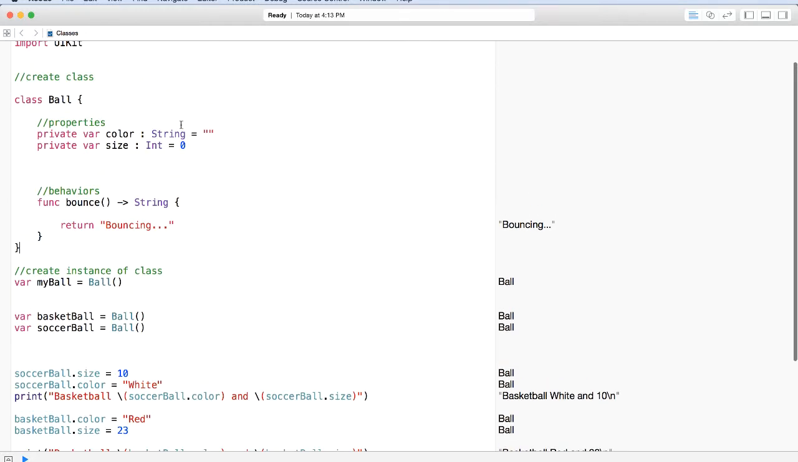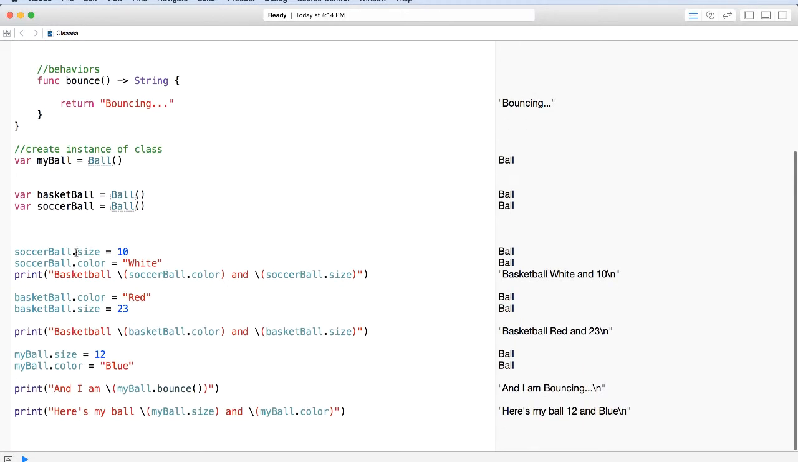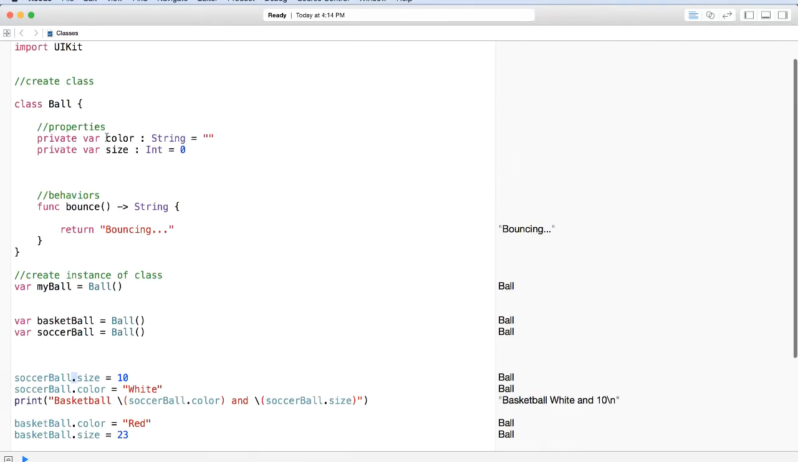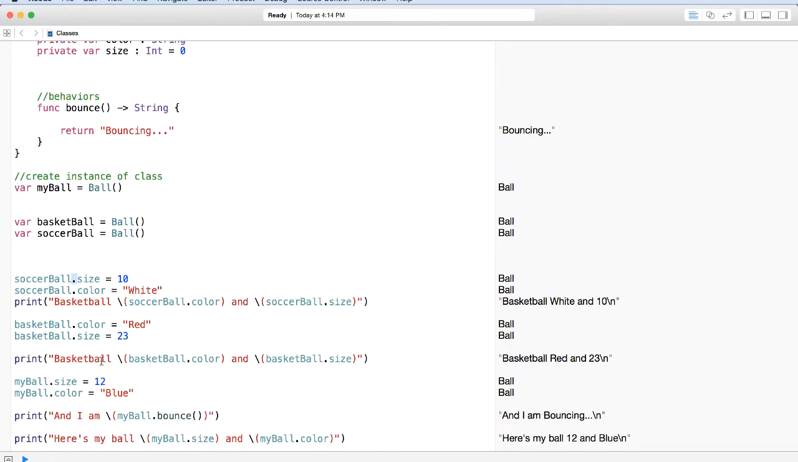As you see here, we have properties and we have behaviors. And then here we are creating an instance of the class ball, which means we're creating an object. We created another object, basketball of type ball, soccer ball of type ball. All of these share the same template, which is our ball class here. And of course, we went ahead and accessed, using the dot notation, properties of our class, added values to them, in this case size and color, and then we printed them out. So we saw the states of our objects as we instantiated them and added values.